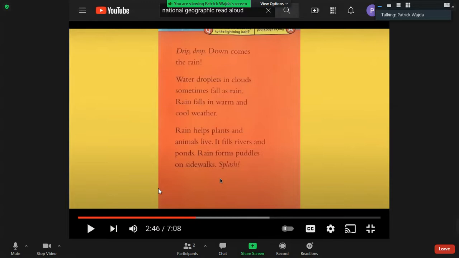Sometimes you need rain because it can get too hot, right? Yes. Especially in the summer, maybe July or August, sometimes you're like, oh, I wish it would rain. Because it gets really, really hot, and it starts to get dry. So you're like, oh, I wish it would rain.